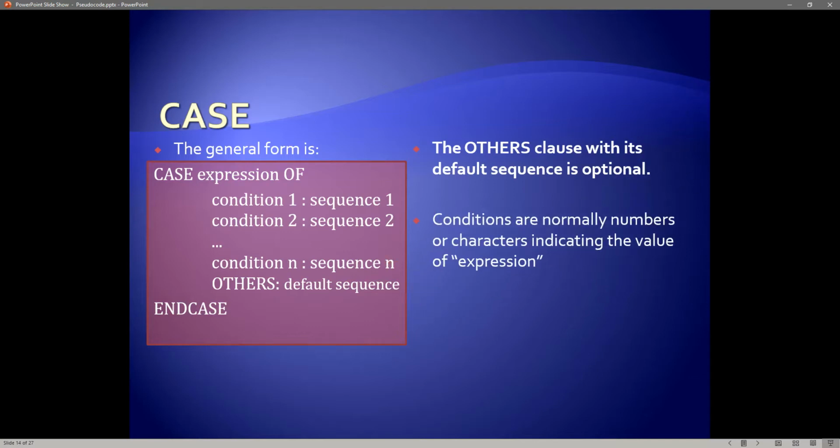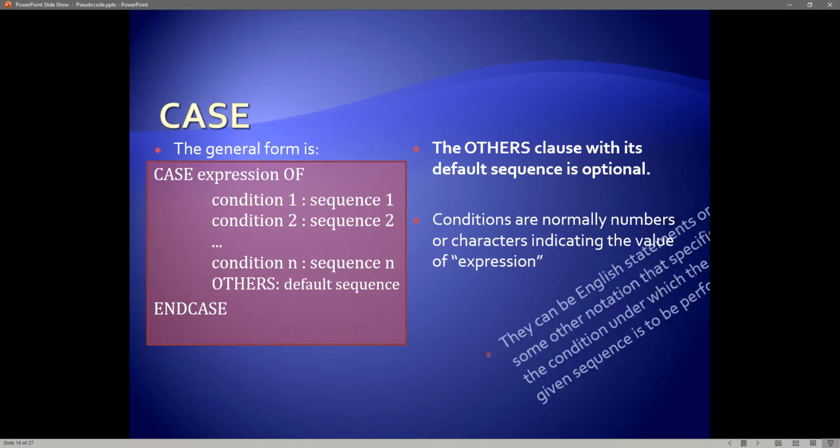Conditions are normally numbers. So what that means is, like, you might be saying, let's say case age of, you might have 13, which means, hey, you're a teenager now. You might have 18, hey, you can vote now. You might have 19, hey, you can gamble now. You might have 65, hey, you get to retire now. Things like that. That type of thing.